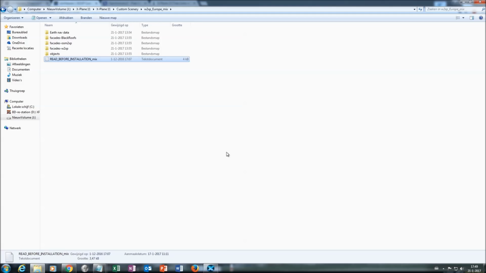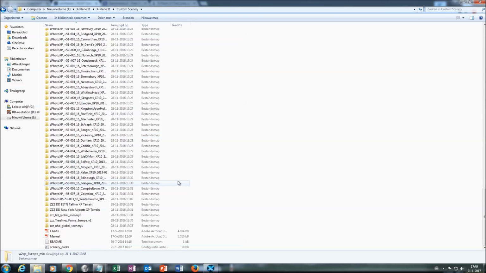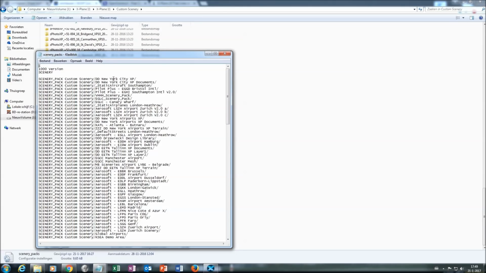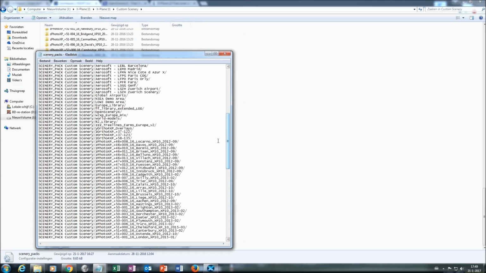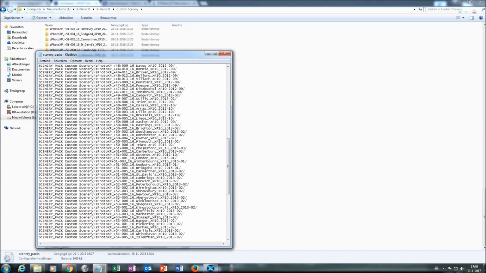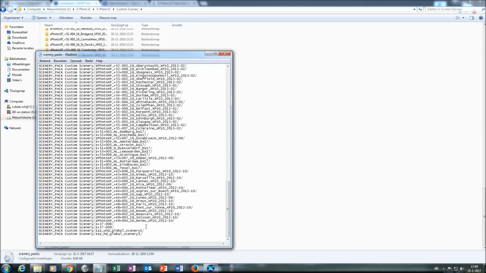Again, launch Explain, close it immediately. Then you will find in the custom scenery folder, in the init, in the scenery packs file, that all the stuff that you just added is in there, and then you just have to cut and paste it to the right position, which is below the photo tiles but above the mesh.